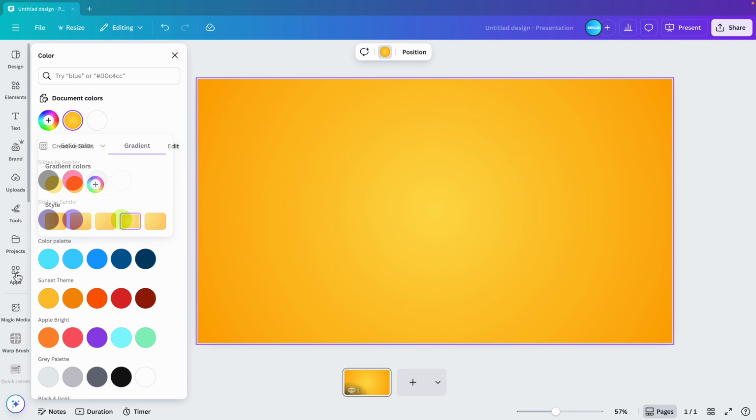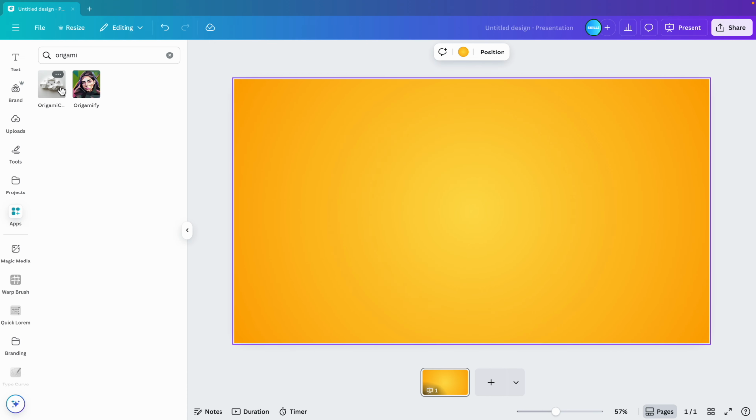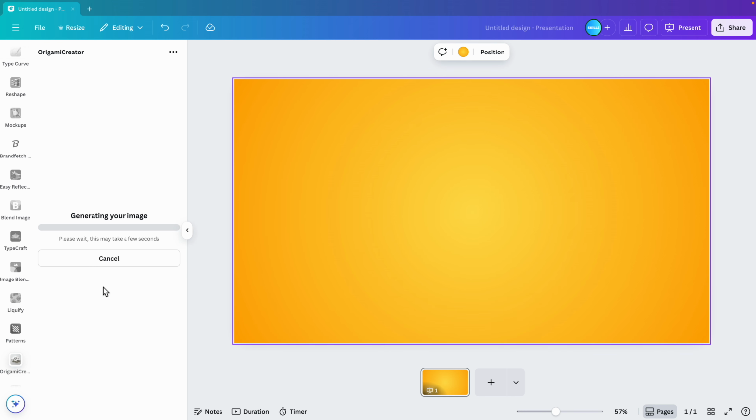Now we go to the apps section and here we want to type in origami. We have this nice origami creator app, so we click on that and it will install. And here you can describe your image. So for example, we want a T-Rex. We just type in T-Rex and here you can choose the aspect ratio like square, portrait or landscape. I'm going to stick to square and generate an image.